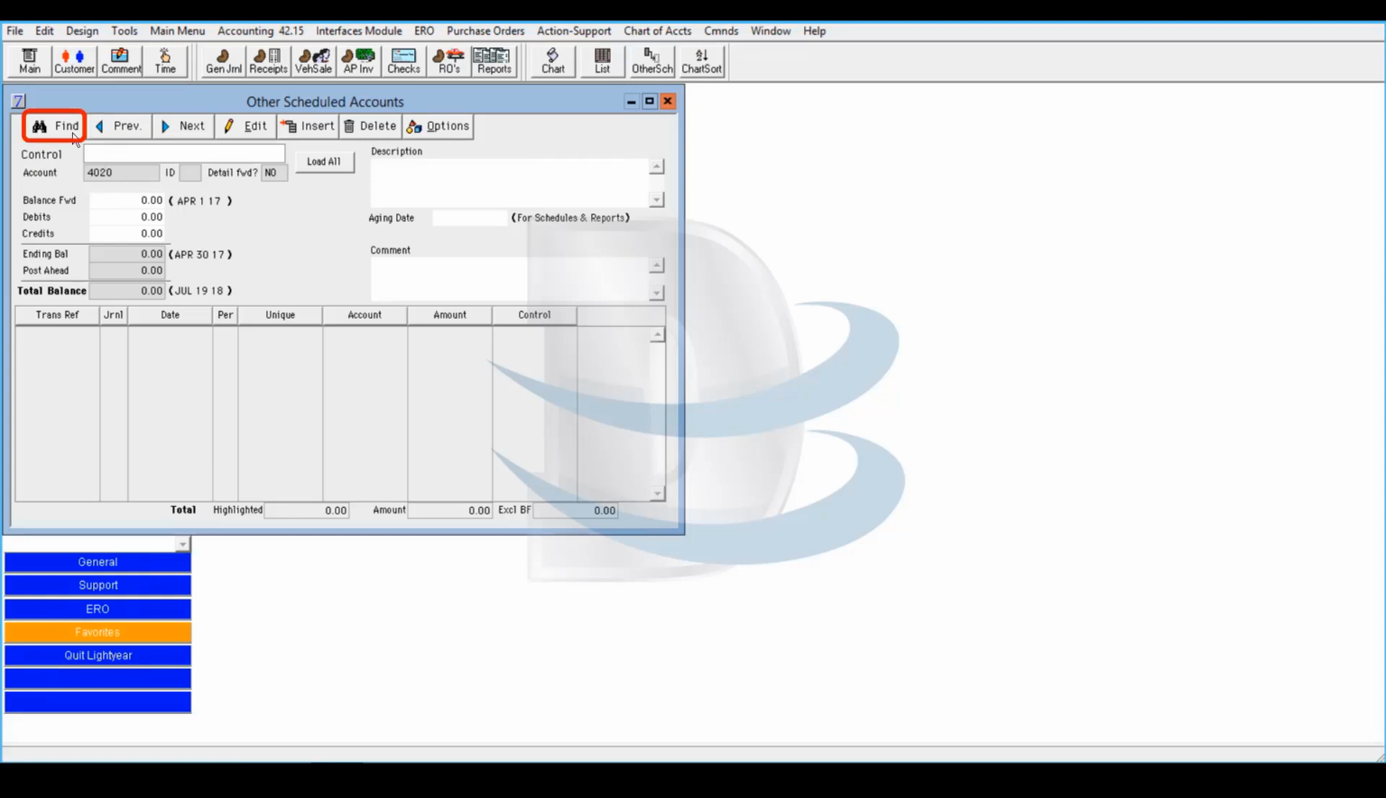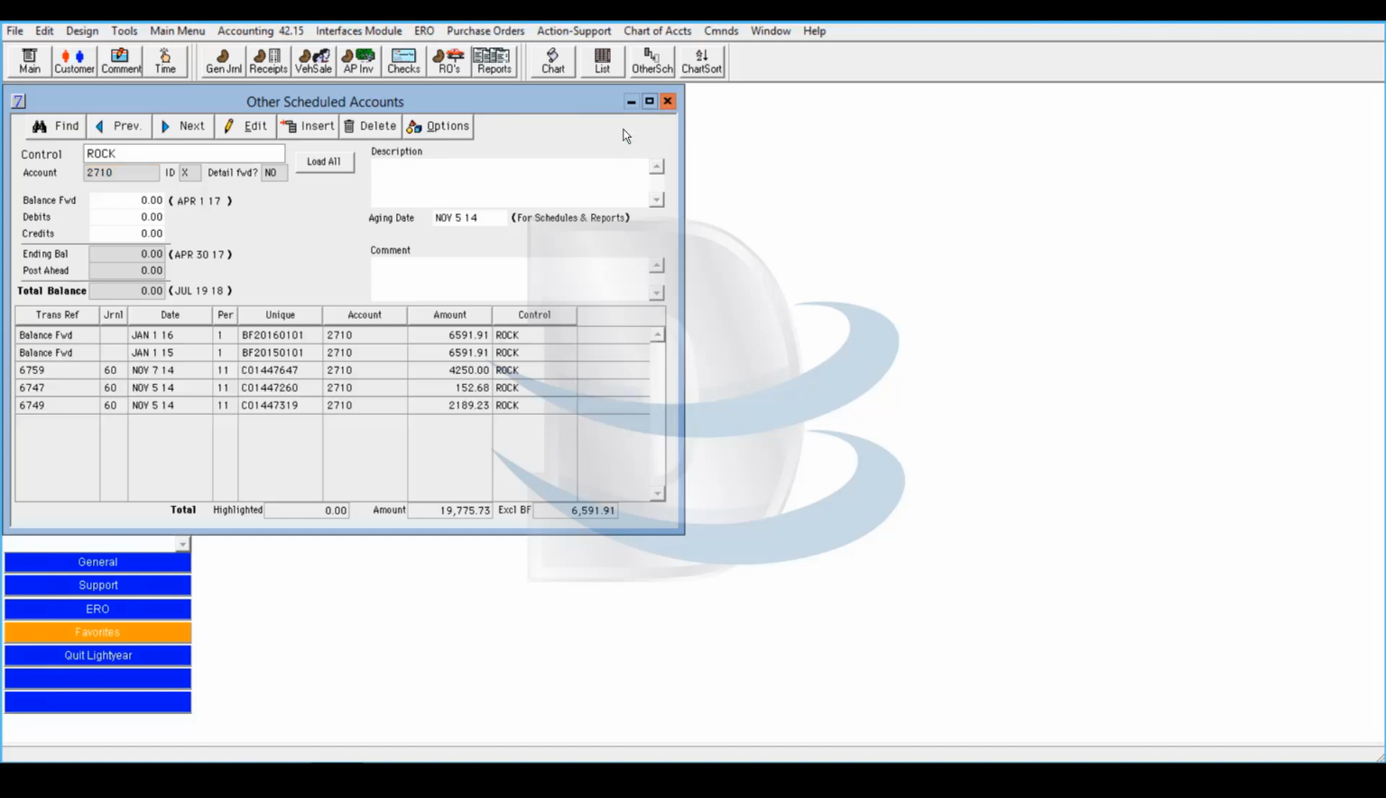Once the window has opened, click Find. Type the control and account numbers in the corresponding fields. For this example, we are going to enter a description for the control ROC and the account 2710. Click OK or hit the middle Enter key on your keyboard to search.